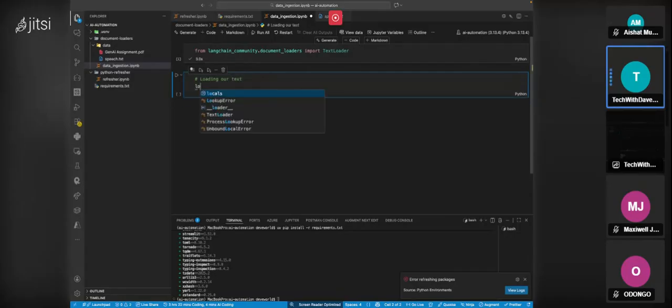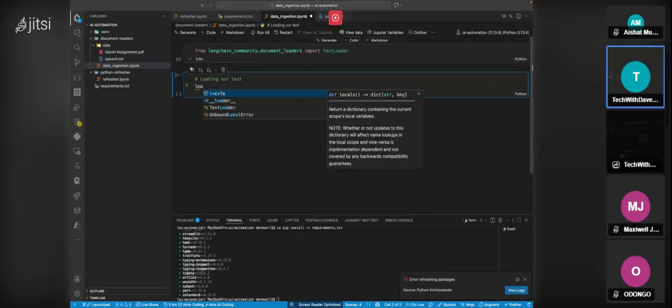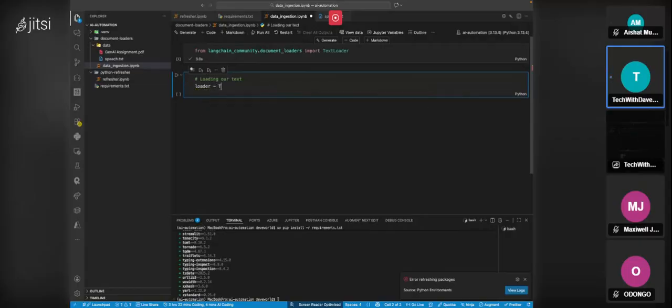So now for us to load our text, all we need to do is create a variable, right? Remember how I taught you how to create a variable. So loader is equal to TextLoader, and in brackets I'm going to put the place where my text file is located, and I want to read in this text, speech.txt.